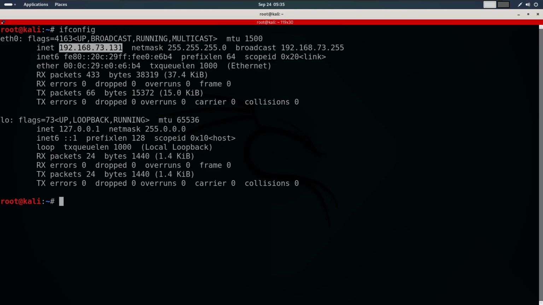This eth0 interface represents my connection to the network. Even though it's virtual, the Kali machine thinks it's connected to a real Ethernet network. I have also got a virtual Windows machine on the same network, simulating my target. Now let's run NetDiscover to find out what devices are connected to the same network.